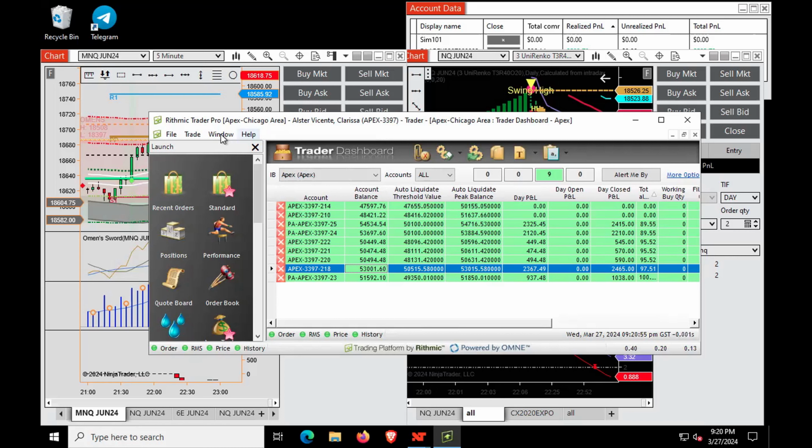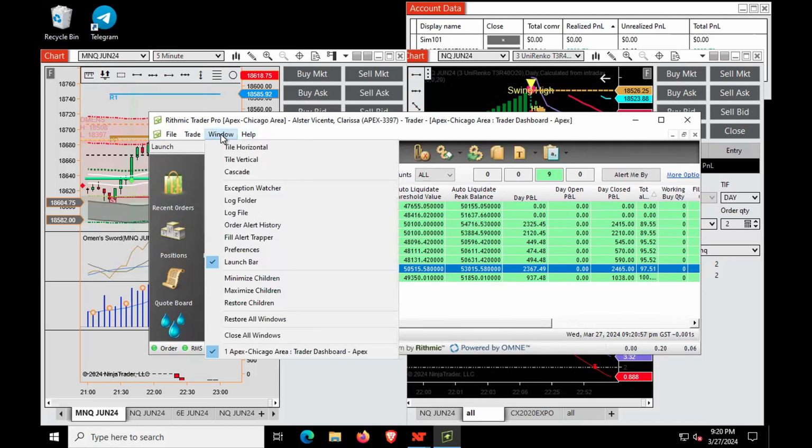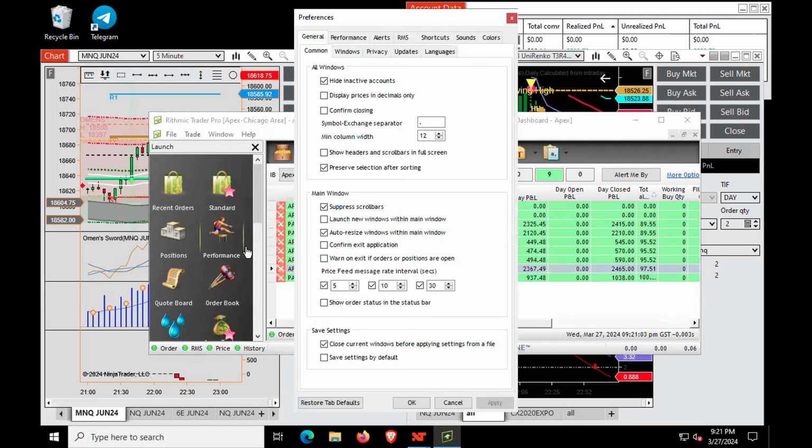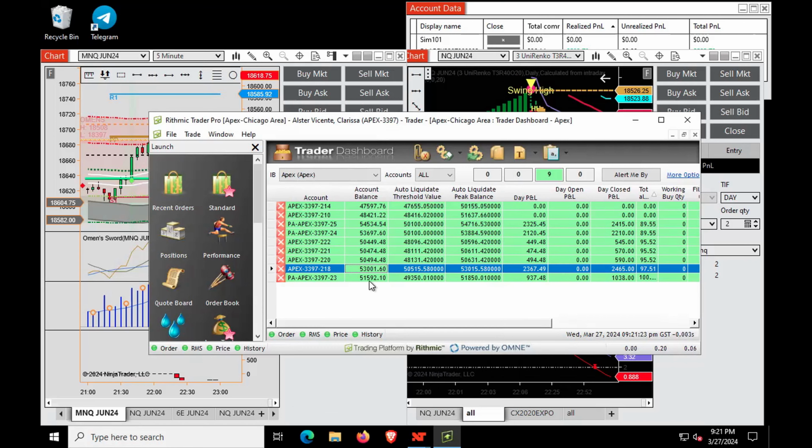So just make sure you go to, let me see where this thing is. Oh yeah, window and then preference, okay? So here inside preference, you just uncheck where it says confirmation. So confirm exit, no. Warn on exit, no. And here, let me see. I removed save settings by default because it's too complicated, right?